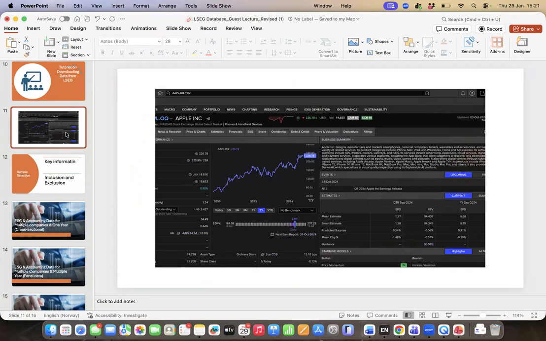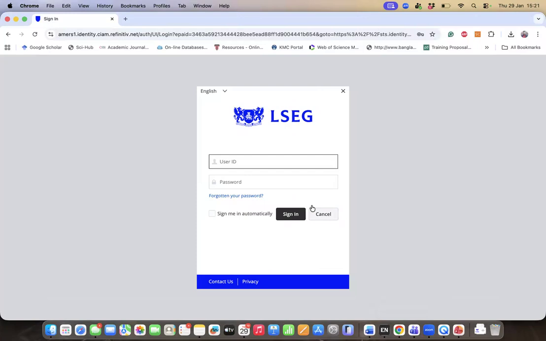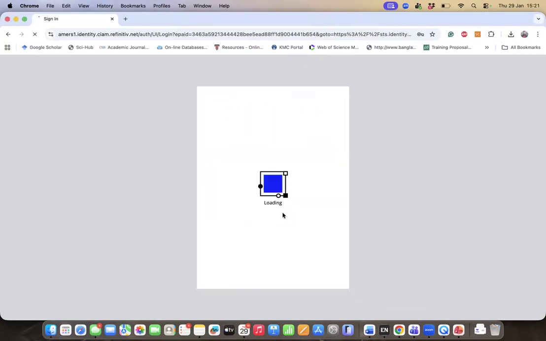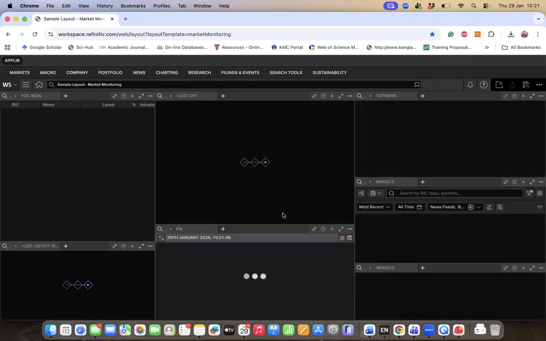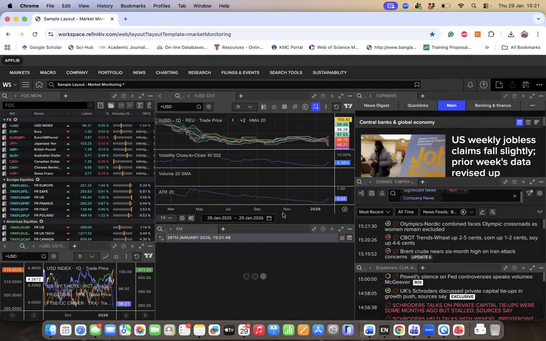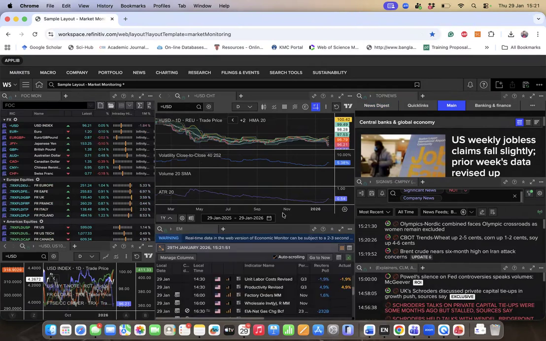For that, you need to go to LSEG. This is the sign-in page for LSEG. You need to give your username and password, and then sign in. Now I have signed into LSEG. For instance, I want to look at the annual report or key financial performance of Apple.